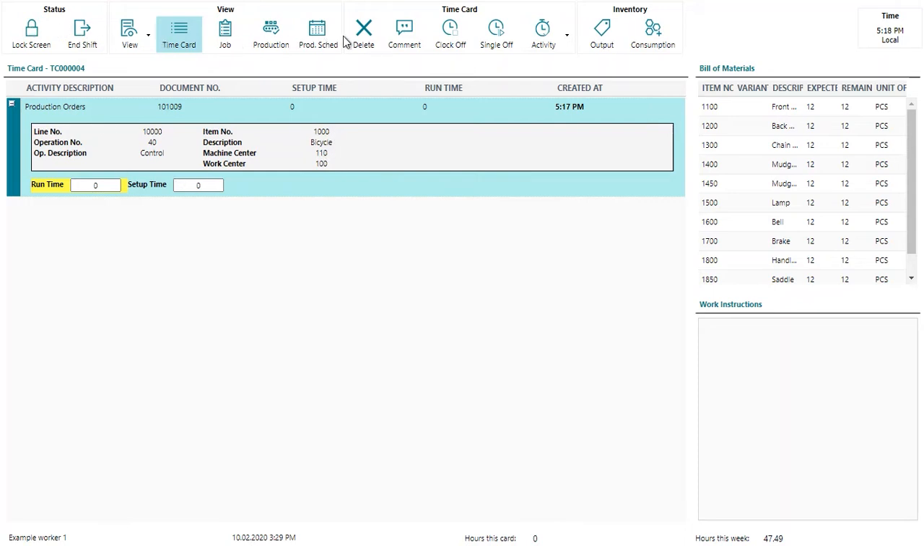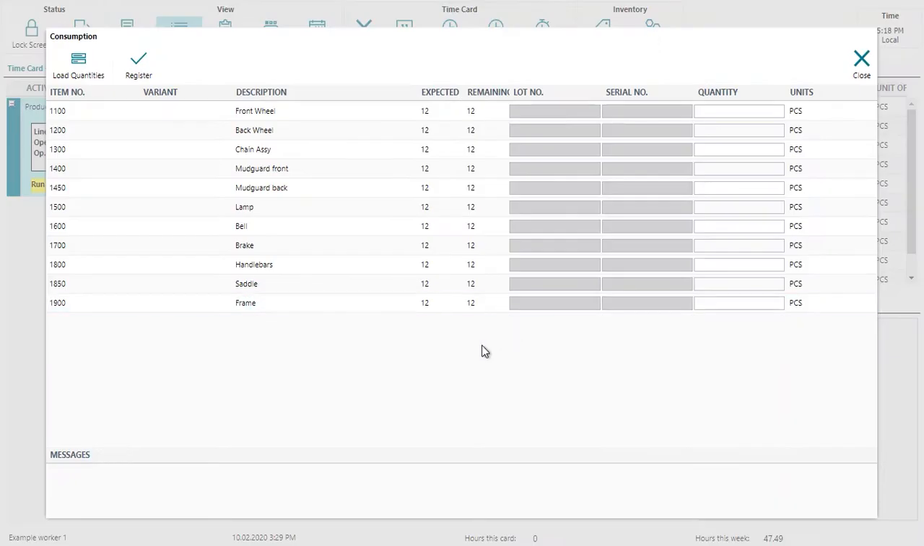At the top here on the toolbar, we can see the inventory section, and this is where we can find the consumption button. I will now click on this button. Clicking this button will display the list of components, or in other words, the bill of materials that are required to manufacture this bicycle. We can see the total quantity here of 12.